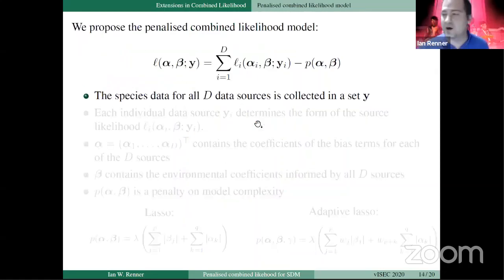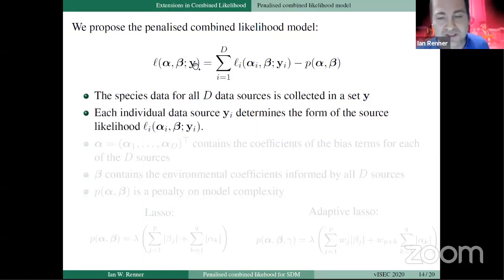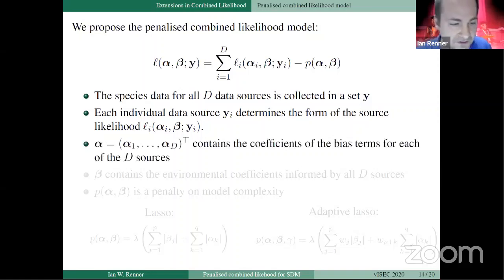So with this in mind, our proposal is a penalized combined likelihood model. Like the Fithian and D'Orazio models, we fit a combined likelihood expression, which is the sum of the log likelihood components, and we've attached this penalty term P of alpha and beta. So the species data for all D data sources is collected in this list Y here, and each of our data sources determines the form of the source likelihood. So if it's presence only, it could be maybe an inhomogeneous Poisson point process model. If it's occupancy data, you could have the occupancy likelihood expression.